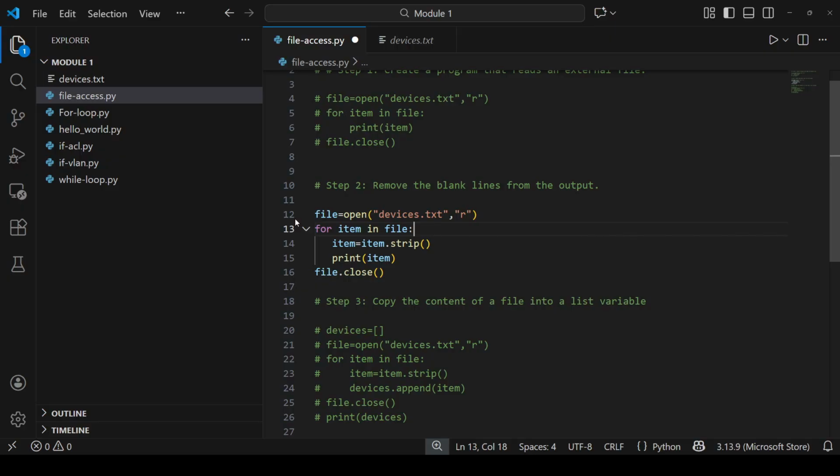So statement 1, file will open the device.txt in read mode. Then we will be having a for loop, item in a file. Then instead of printing the item directly, we will just edit the item with the strip function. So item is equal to item.strip, and then we will print the item.